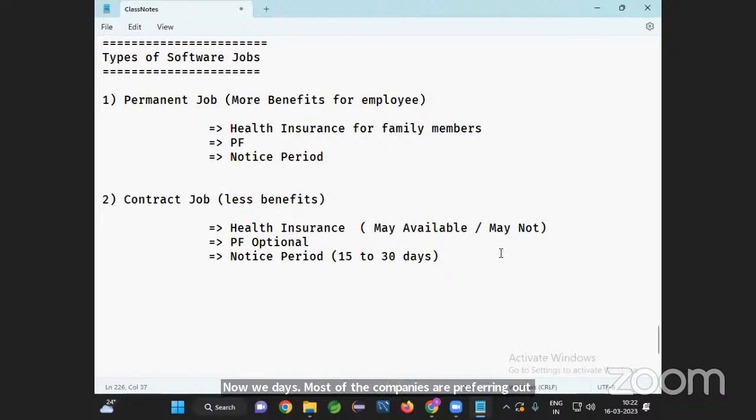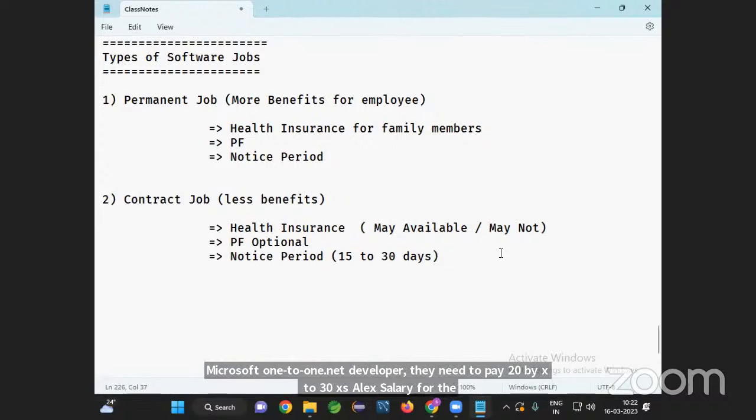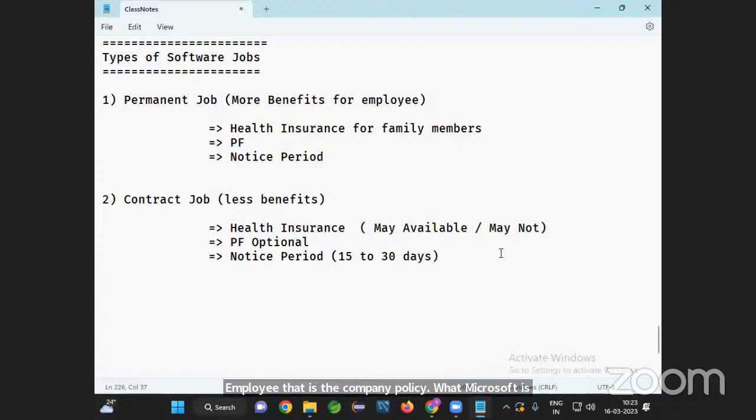Microsoft, if Microsoft selects a 3 years experienced person, how much do they need to pay? According to Microsoft policy, they have to pay 25 to 30 lakhs salary. Microsoft wants one .NET developer, and they need to pay 25 to 30 lakhs salary. That is the company policy. What is Microsoft doing? It tells HCL, I will give you 15 lakhs, give me a 3 years .NET developer. HCL will keep 5 lakhs in their pocket and give 10 lakhs to the employee. Are you guys getting my point?